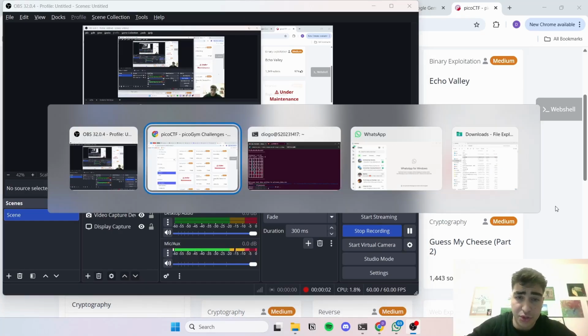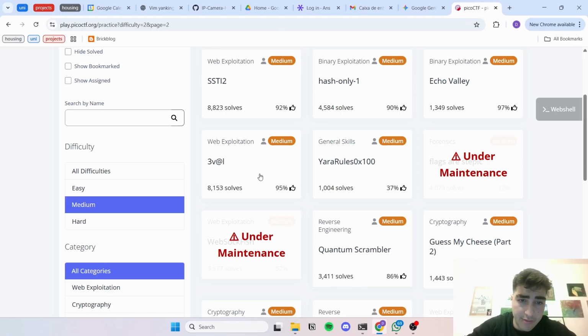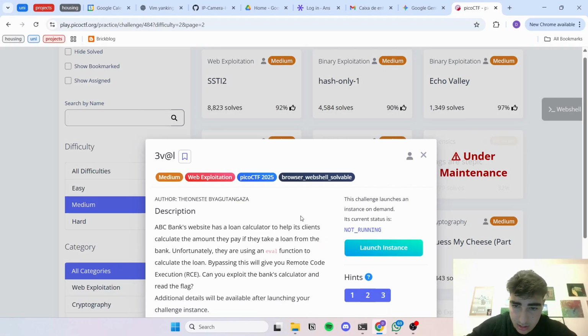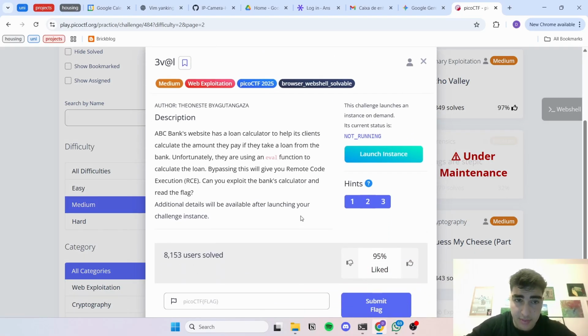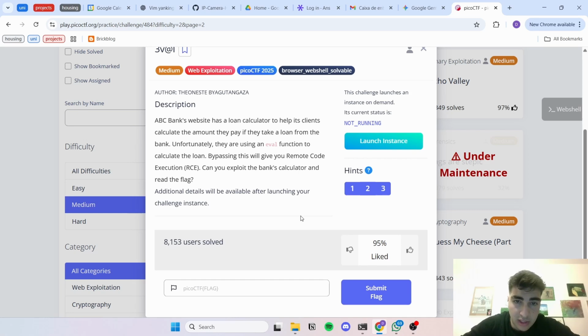Alright, today we're doing eval. ABC Bank's website has a loan calculator to help its clients calculate the amount they pay if they take a loan from the bank. Unfortunately, they are using an eval function to calculate the loan. Bypassing this will give you remote code execution. Can you exploit the bank's calculator and read the flag?